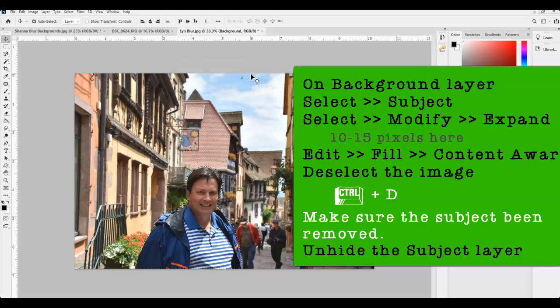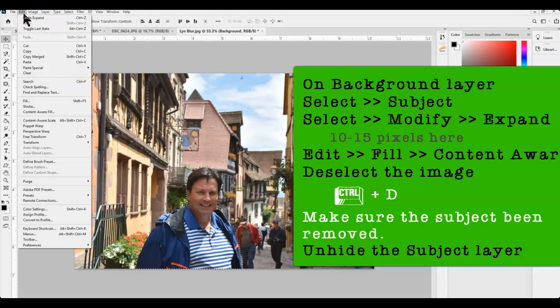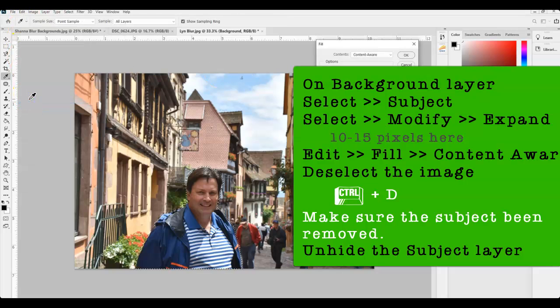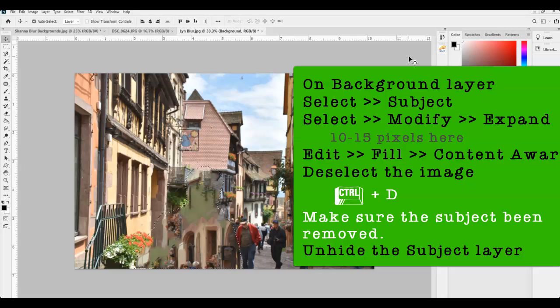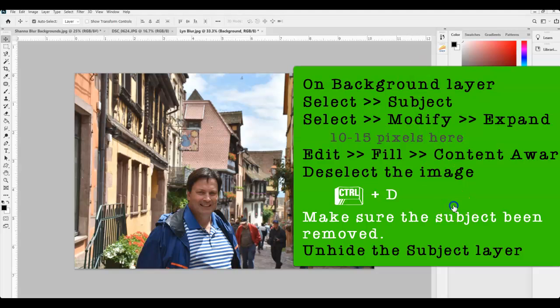Now we want to use our content-aware fill. Edit, Fill, Content-aware, OK. Control D to deselect. Turn our subject back on.